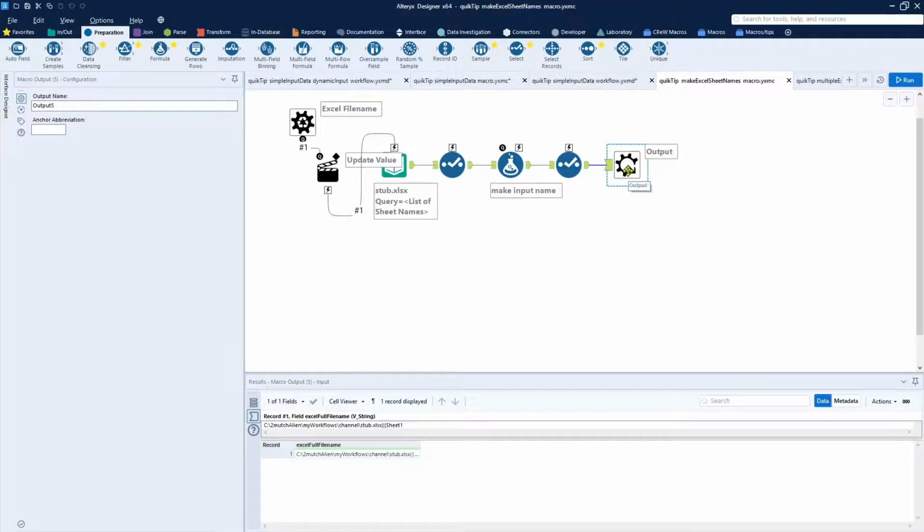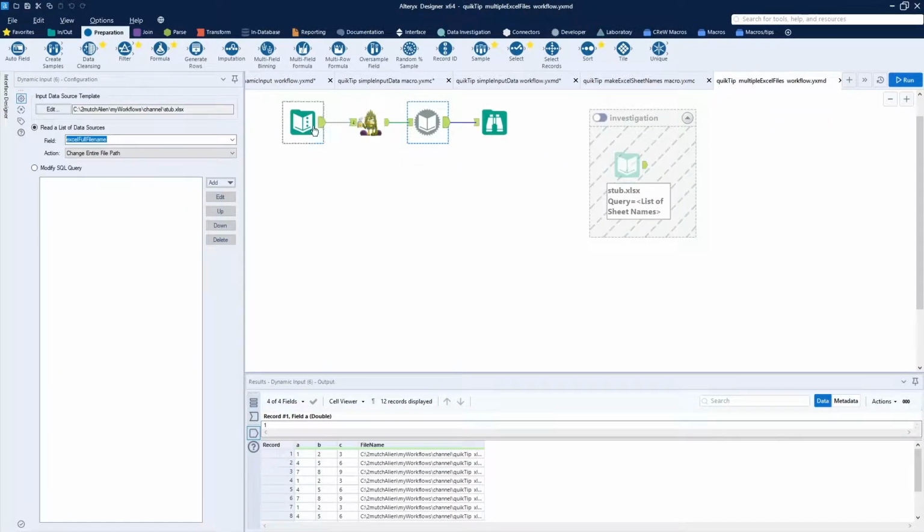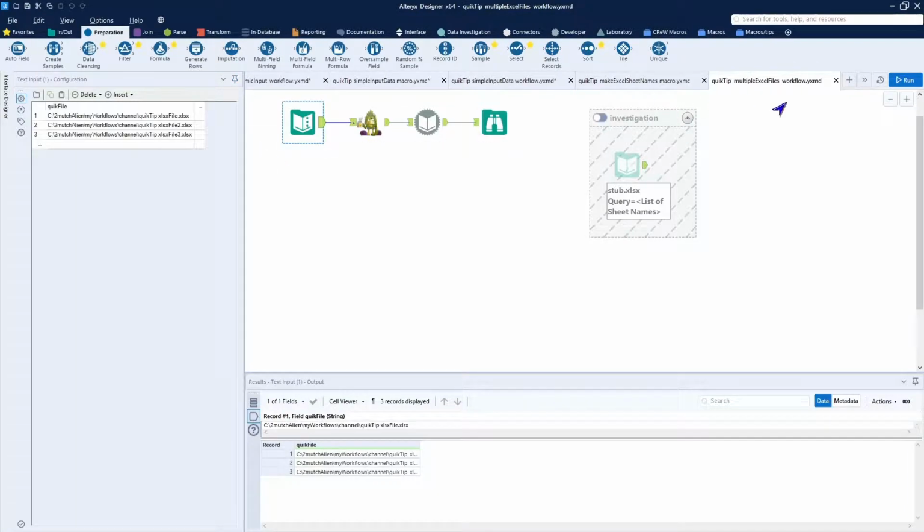Having said and created that, what we can do now is pass that information into a dynamic input that is designed around a spreadsheet. And what we want to do here is to read a list of data source names, which is the Excel full file name option from this drop-down list. So running this, and you'll see it works quite well.